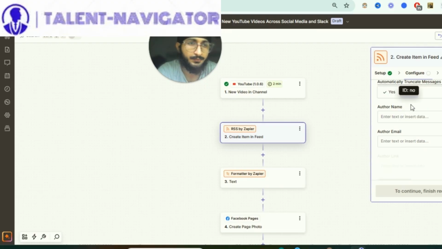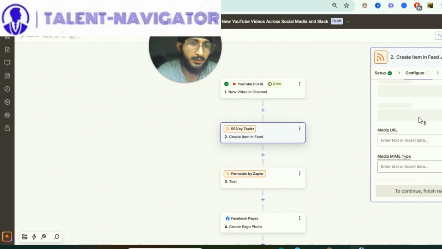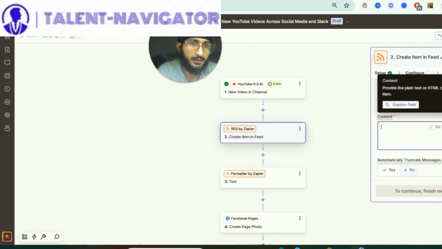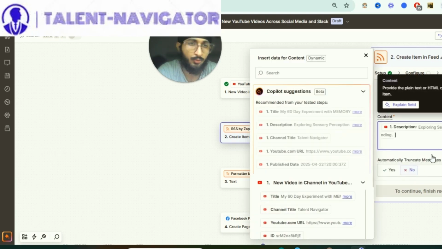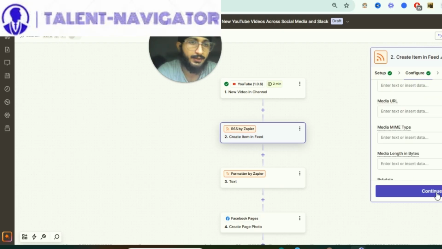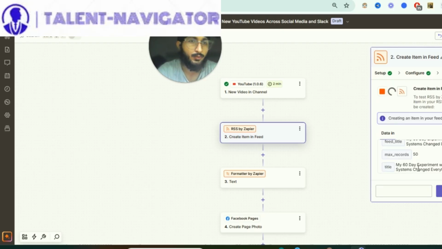Automatically truncate messages, no, we don't need that. And all these things, you can check these out. Then content, yes, you can place the description. So you paste the description here, and I think that's it. Then you continue, and finally you test this app.